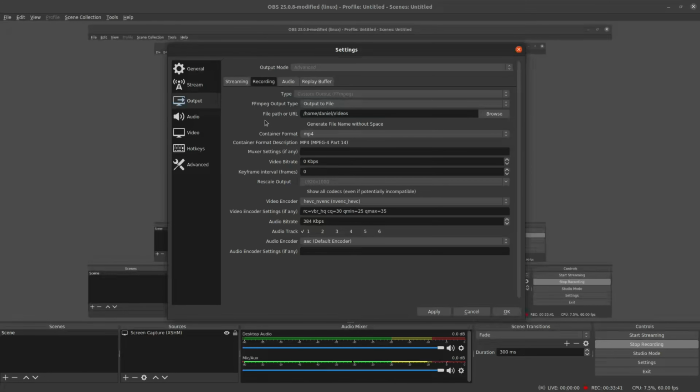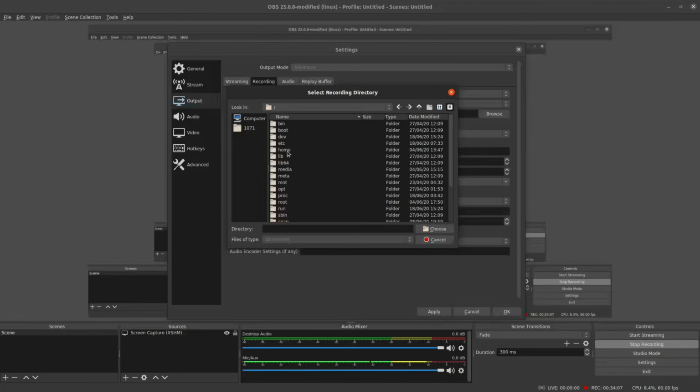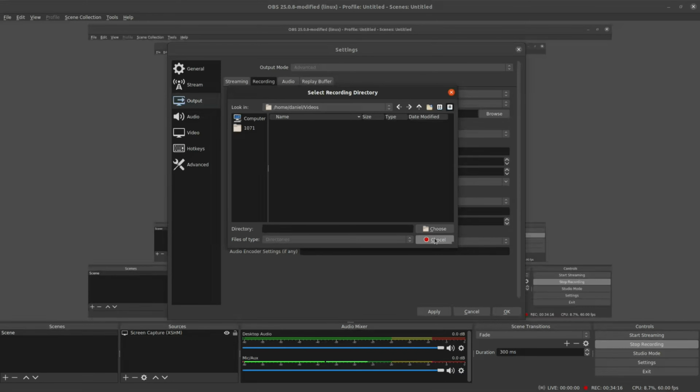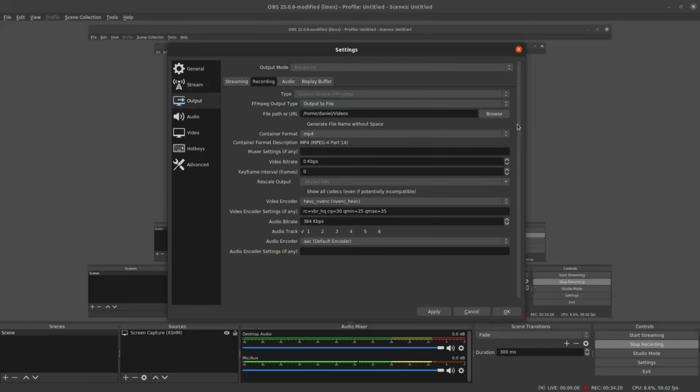Next, select the file path or the URL. In our case, it's the file path that I have already set to my home videos. You can just open here and choose any folder you want, home, videos, and click choose. I have already chosen, so I'll just leave it as it is.